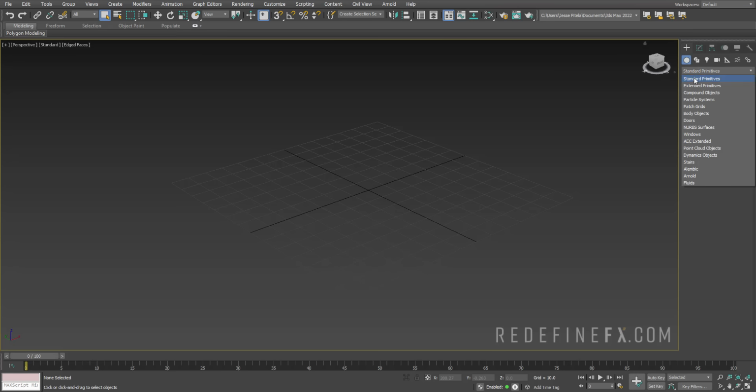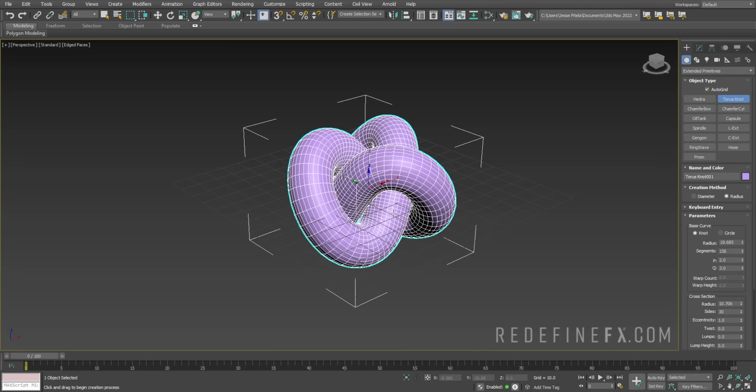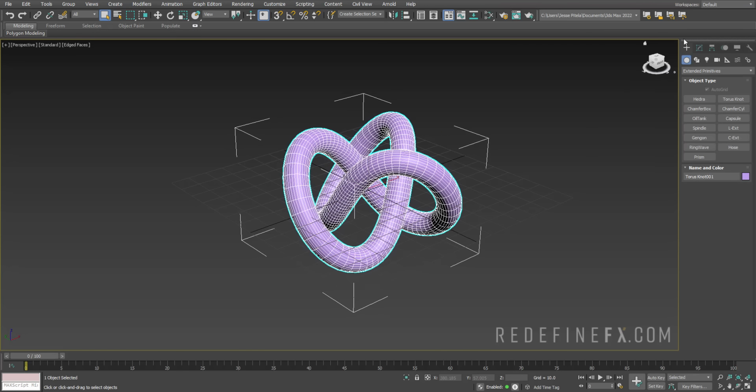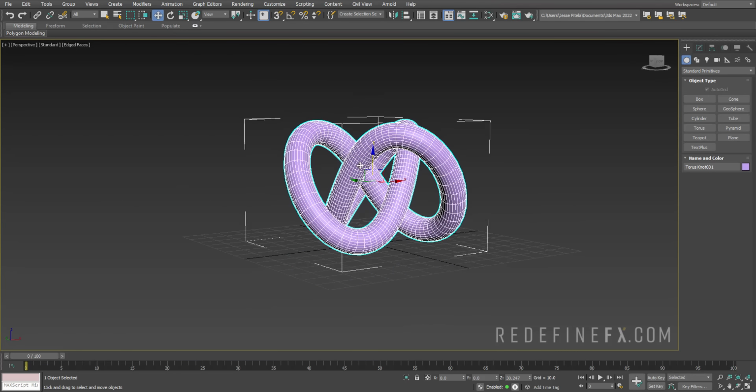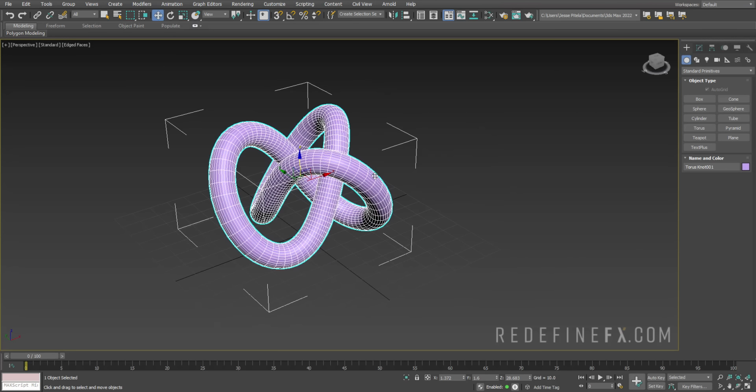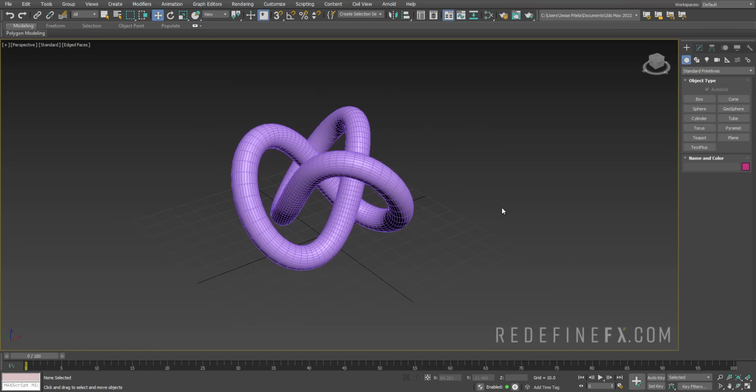And let's go under Create, Extended Primitives, Torus Knot, and create a new torus knot. And I'm repeating some of these steps because I want you to get used to this, and so that you know where to go and where to find things. So we have another torus knot, and continuing on. All right, so next up we have our selection tools.